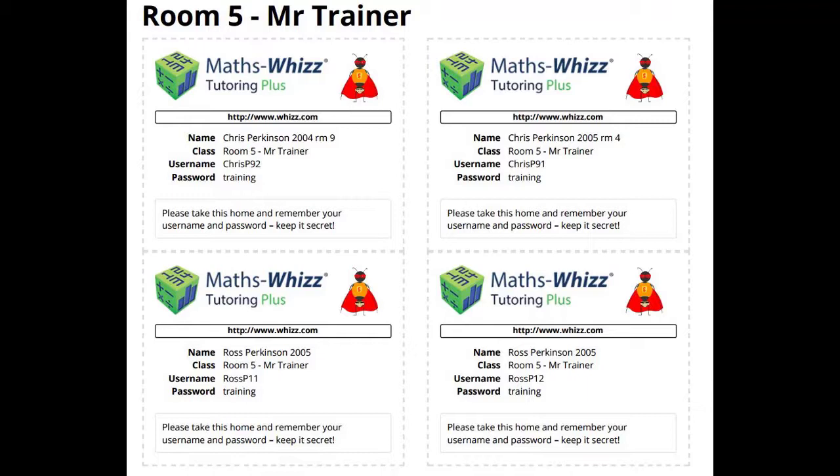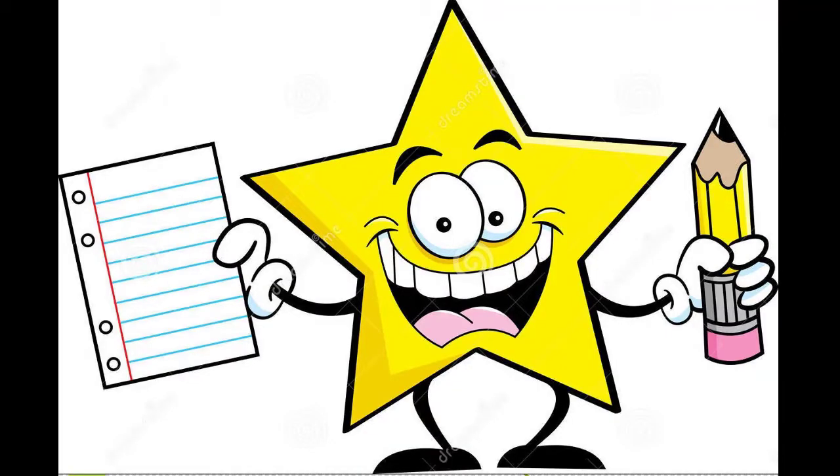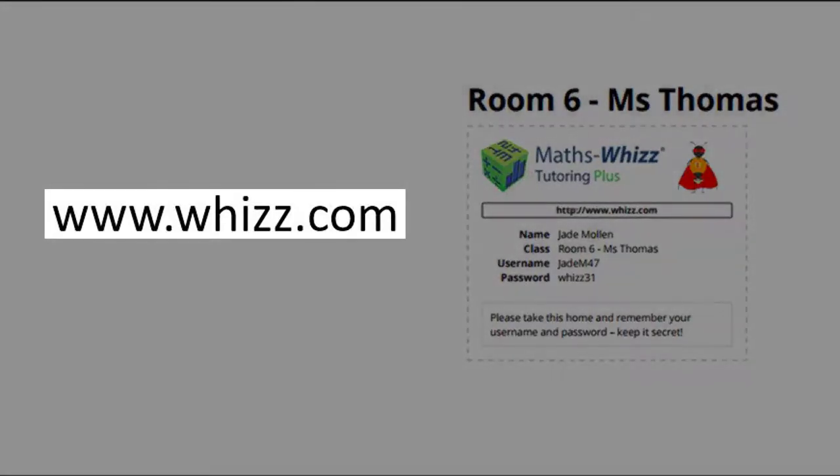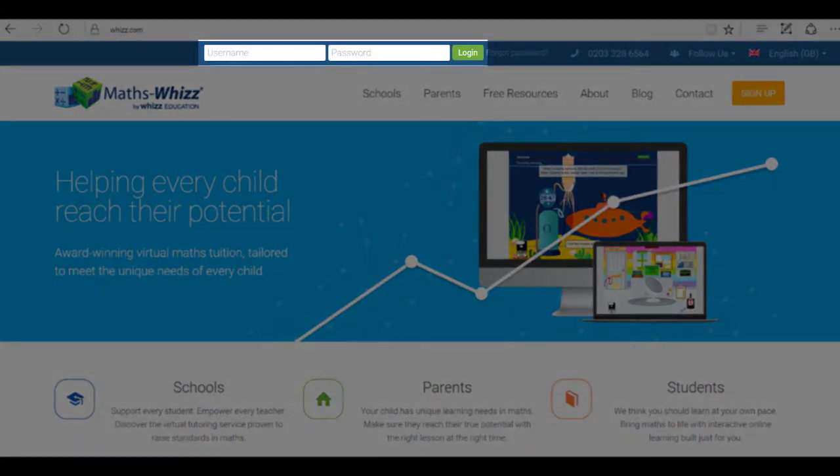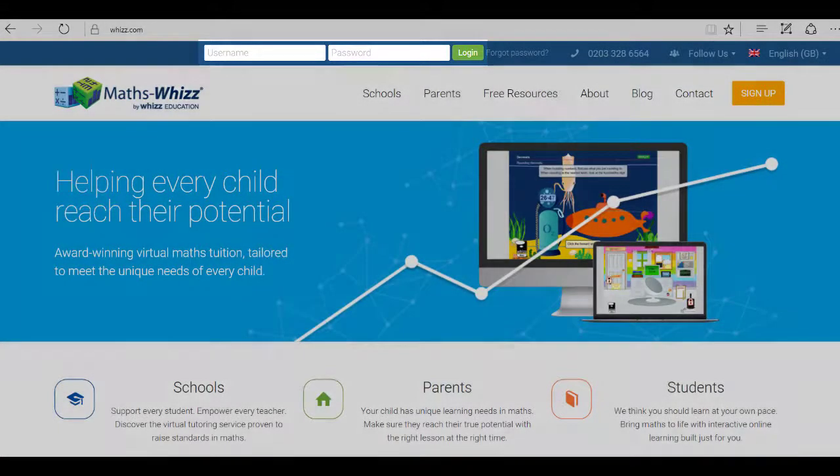Print these out and cut them up in advance. These can be glued in their maths books or homework books or put in a safe place. Older students may wish to have a pen and paper to do working. Get all students to go to www.whizz.com and enter their username and password. The username is not case sensitive, so they don't need to use capital letters.